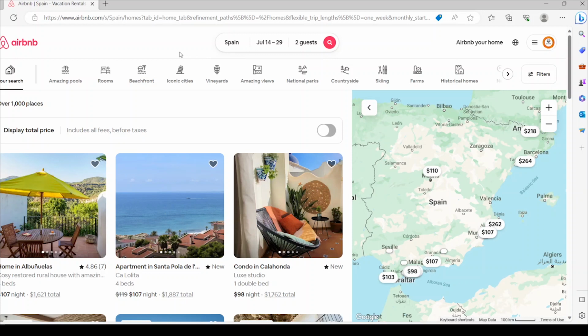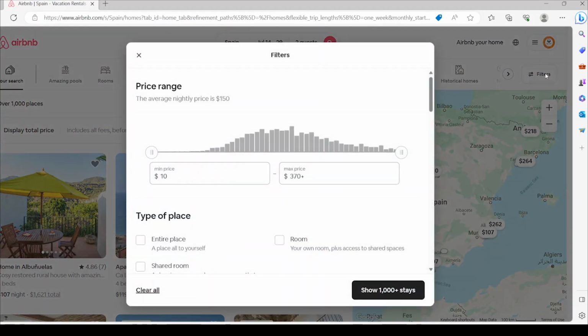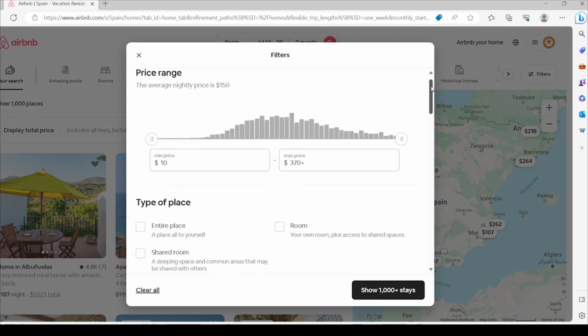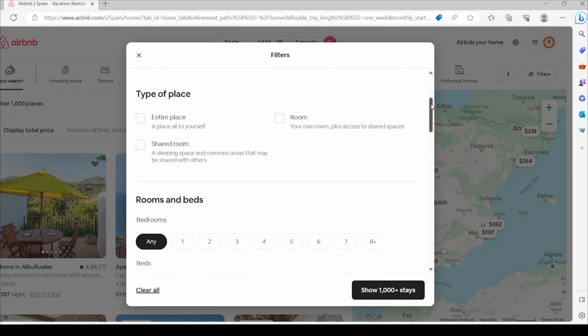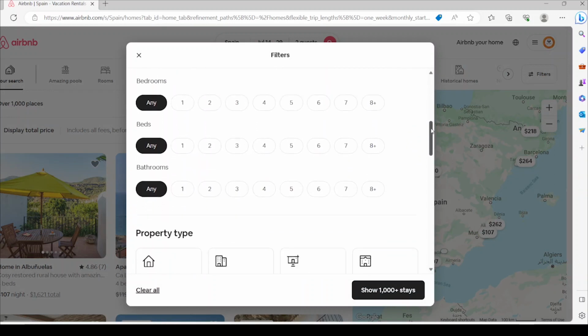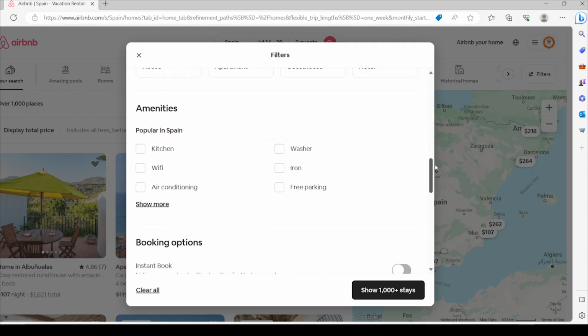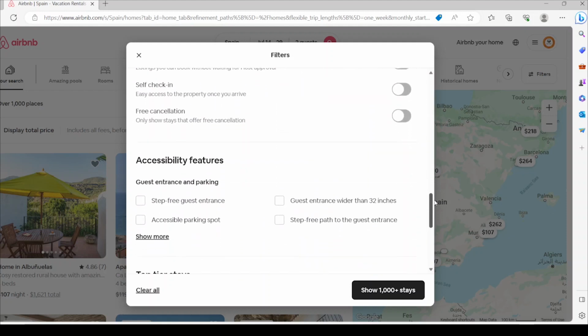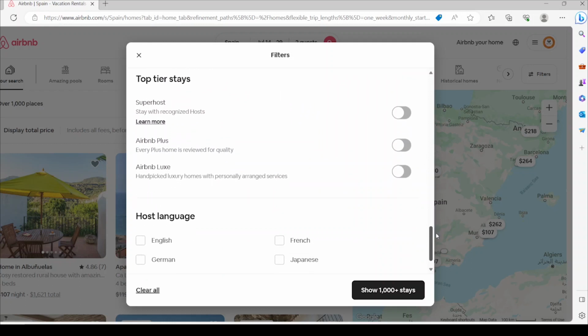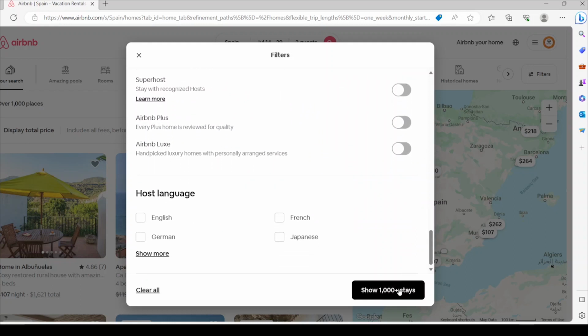You will get a list of all the properties available for the location, dates, and how many people you selected. If you want to further refine the list, click Filters. You can choose from price range, type of place, rooms and beds, property type, and more. After applying all filters applicable to you, browse through the available listings.